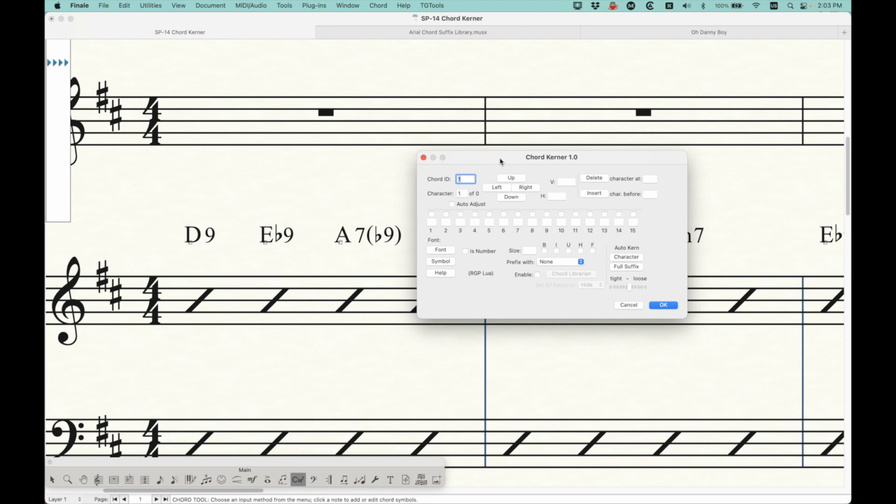Now, the Chord Kerner will work-ish with JW Lua, but it's much better on RGP Lua. It's much more stable, so I would highly recommend you use this on RGP Lua. And I just did a video on installing RGP Lua and getting the script set up, so I'll put a link right here to that, so if you need that as well, you can do that.